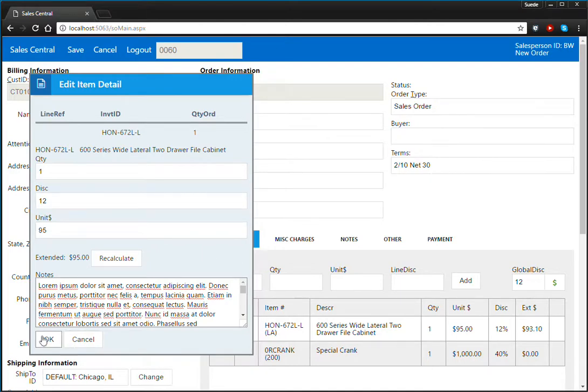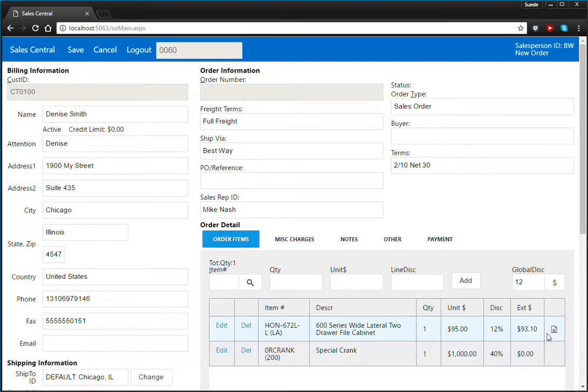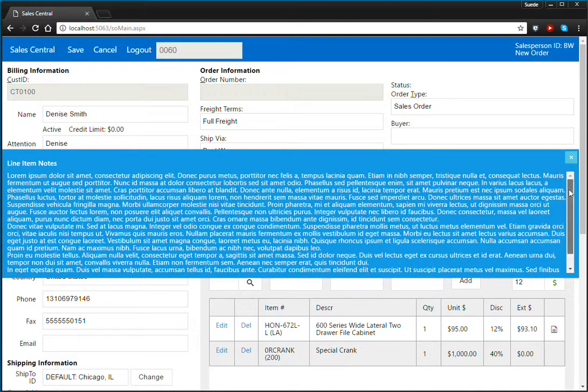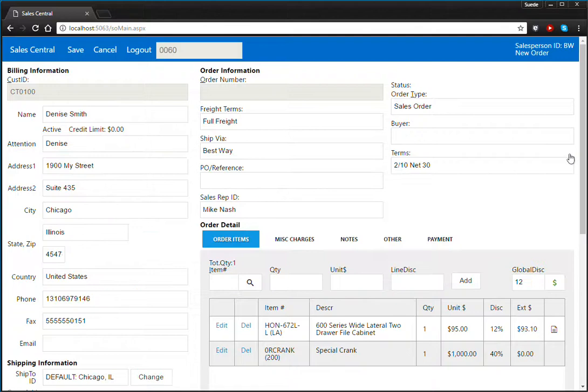So if I hit OK, now you can see a little quick icon here. This line item has notes. I can quick pop that up and I can see the notes of that without having to go into the line item, and it just allows me to get there a lot quicker. So I've added a few line items here.